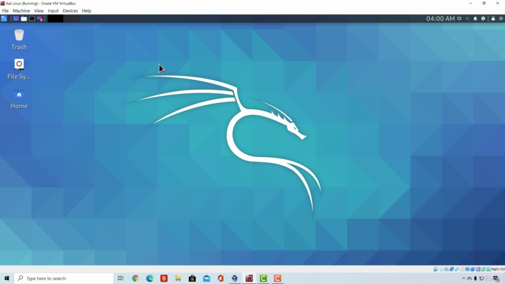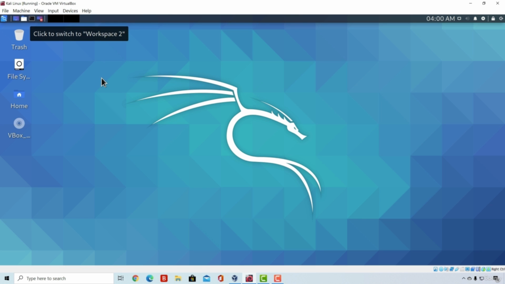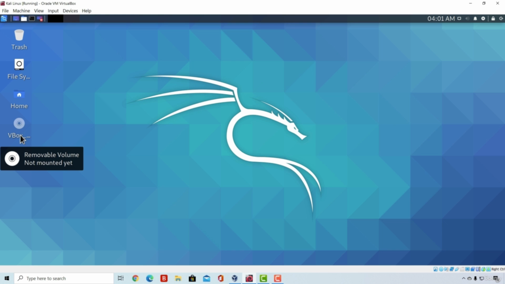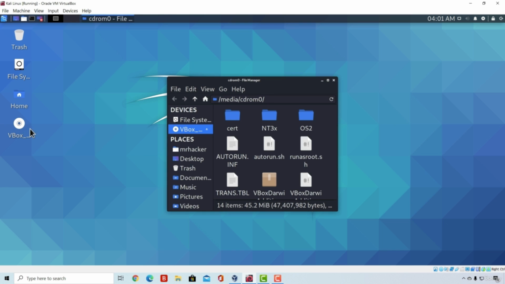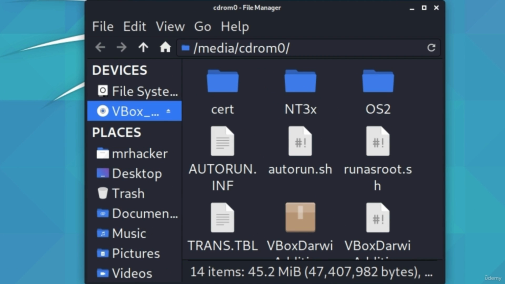First, we need to go up here and click on Devices, then navigate down to the Insert Guest Additions CD image and click on that. It should get imported, and in just a few seconds we should see a disk icon on our desktop. If we double click it, it will open a folder where we will see a bunch of files and other directories. Don't worry, we don't need to know what each of these files are or what they do. The only thing we need to remember is the path to where these files are.